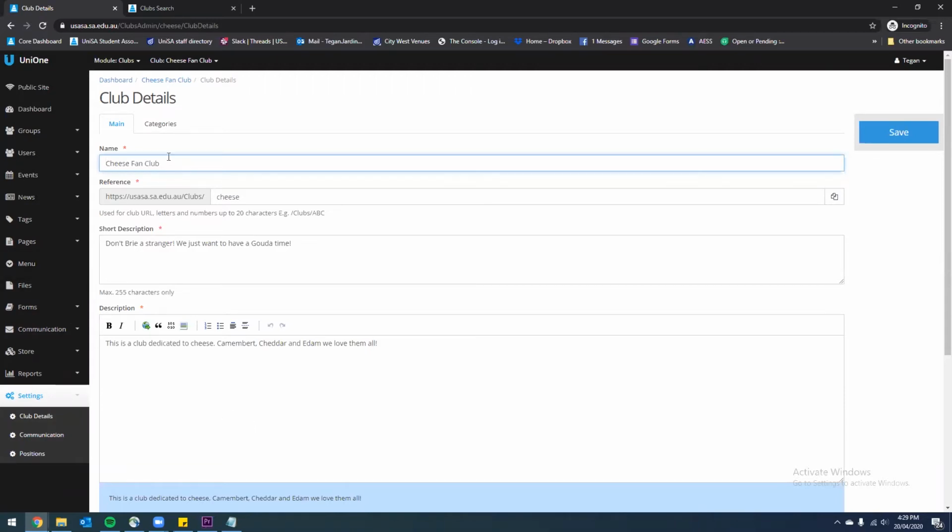At the top, we have Name. This should only be changed if your club has voted to change the club name and has updated the club rules of governance. Next, we have Reference. This will update your club URL.